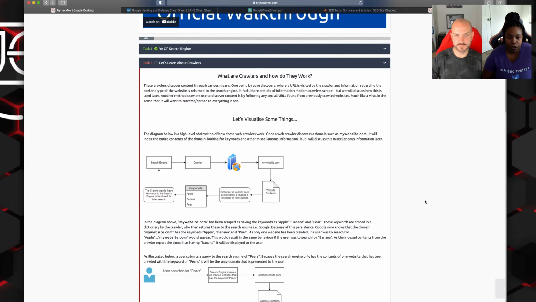Absolutely. So these crawlers discover content through various means. One being pure discovery, where a URL is visited by the crawler and information regarding the content type of the website is returned to the search engine. In fact, there is a lot of information modern crawlers scrape, but we will discuss how this is used later. Another method crawlers use to discover content is by following any and all URLs found from previously crawled websites, much like a virus in the sense that it will want to traverse and spread to everything that it can.